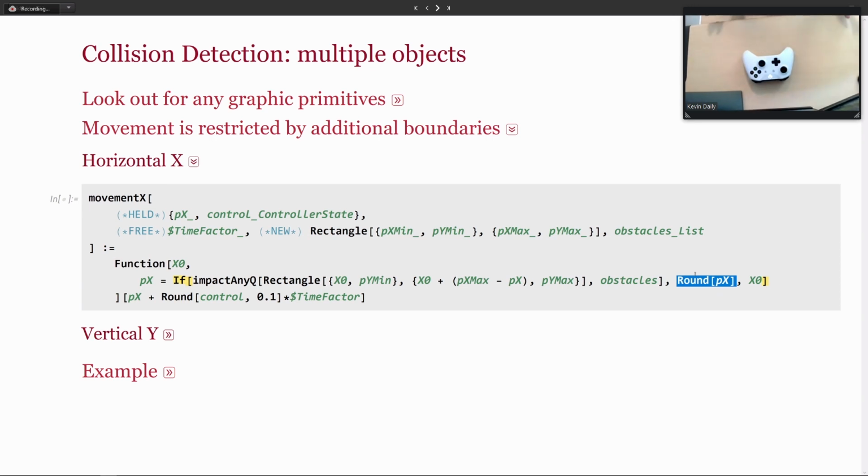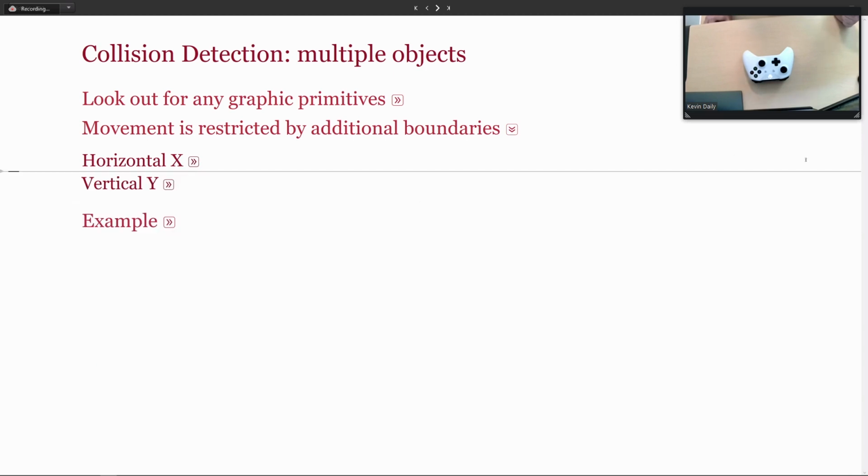Other games do this quite a lot. You can think of it as like tiling your game world. It just makes game development pretty easy. The Y component is exactly the same.